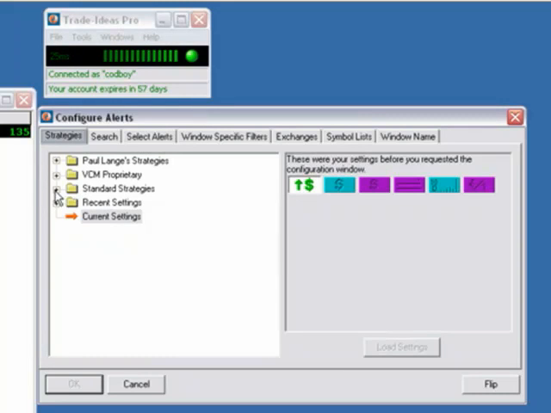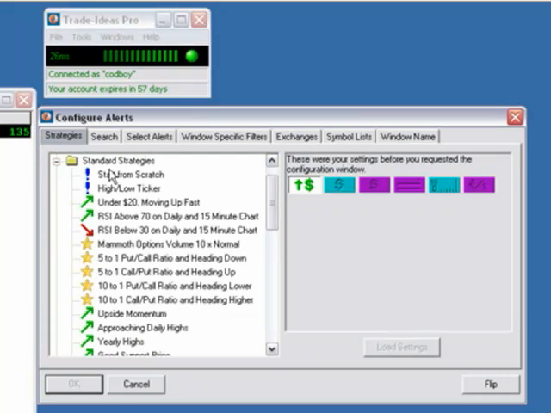So I just opened the pre-configured strategies window, and this folder here contains all of the pre-configured strategies that a user has access to within Trade Ideas. What do you mean by pre-configured strategies? It's a good question. Okay, what I mean by pre-configured strategies is this.